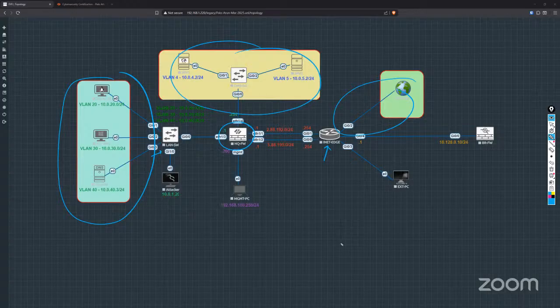Yeah, hi. I need to ask one question. Where exactly are we setting up this topology? I mean, in which software? This is EVE-NG. Okay, got it.